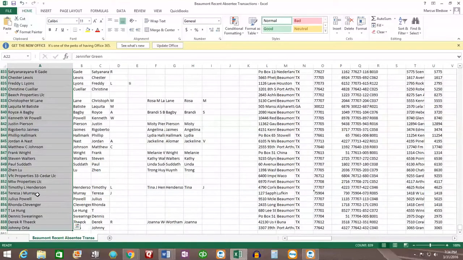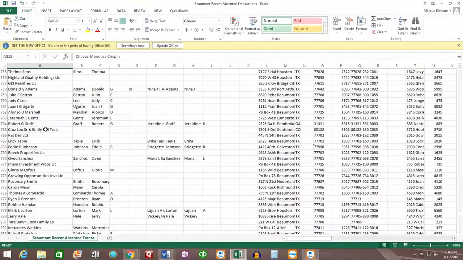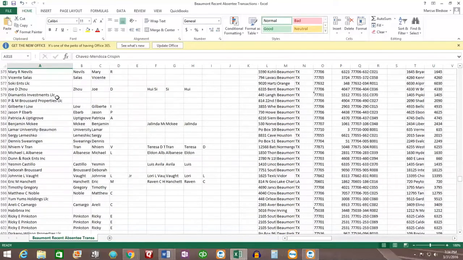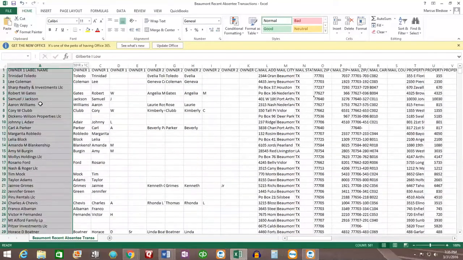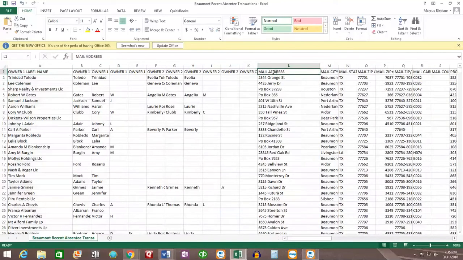All right. So on this particular list, we got about 859 records, and I'm going to actually run a pivot table on this data, and I'm going to count the number of times that the mailing address appears. The reason why I want to count the number of times that a mailing address appears is because I want to really identify the buyers, the individuals, and the investment companies that are buying multiple properties.